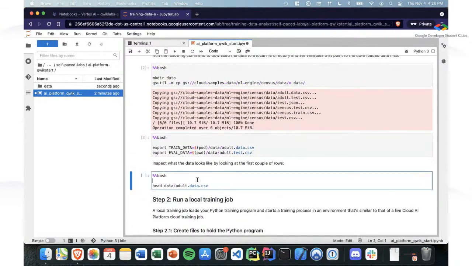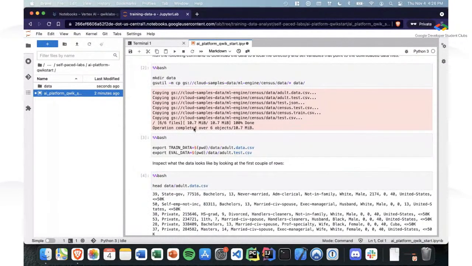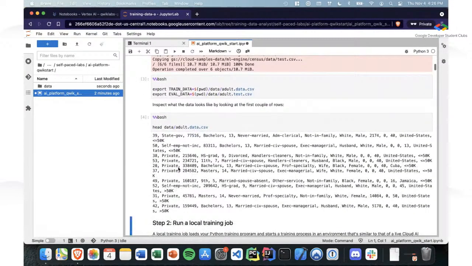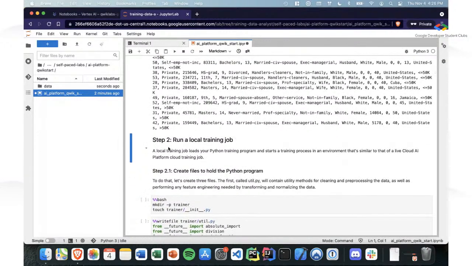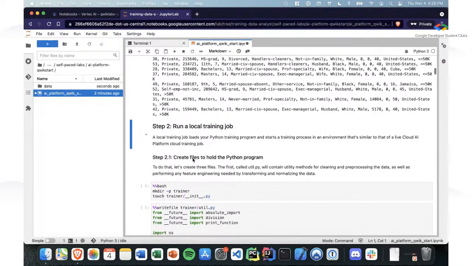And then here, just to see what we can invoke, we can just see what's in adult data.csv. This is the comma separated file of what the data from the US Census looks like. The second thing we're going to do, now that we have all the data, is run a job locally, and then later we'll be deploying it to the cloud.